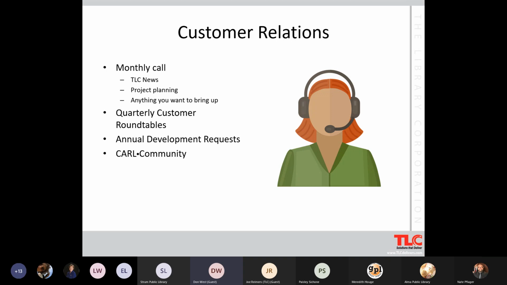In addition to your monthly calls, we also have customer roundtables. We started this during the pandemic. They're done quarterly. They're customer driven. They can range from things like what Carl libraries are doing when they're shut down due to COVID, to product related roundtables, like the Ferberized view that Joe's going to show you here in a second. So, like I said, that's something that we started during COVID.